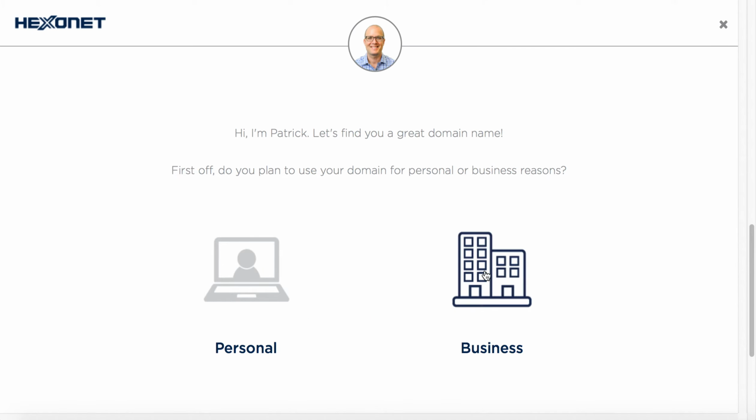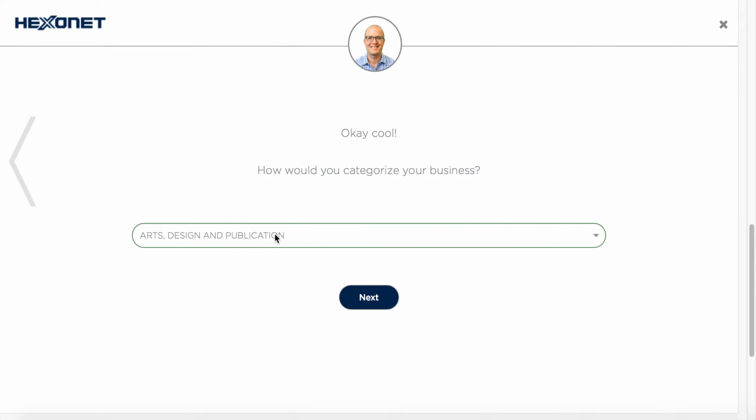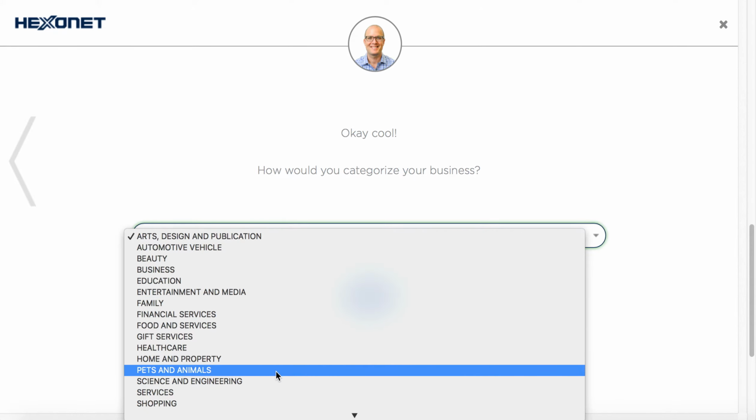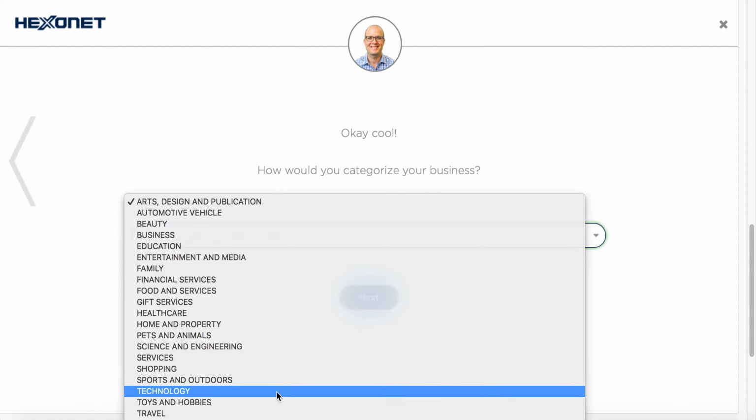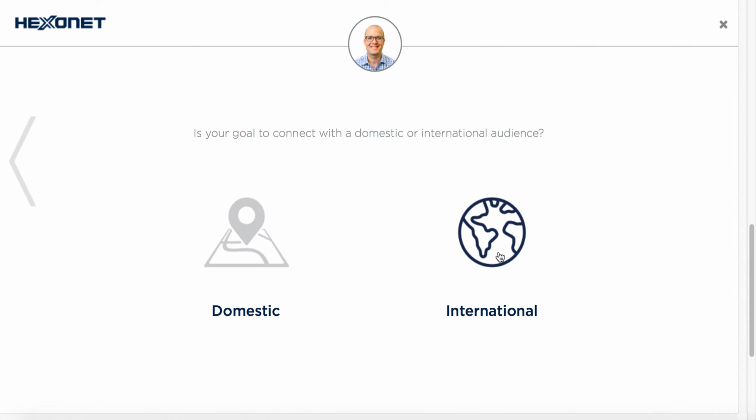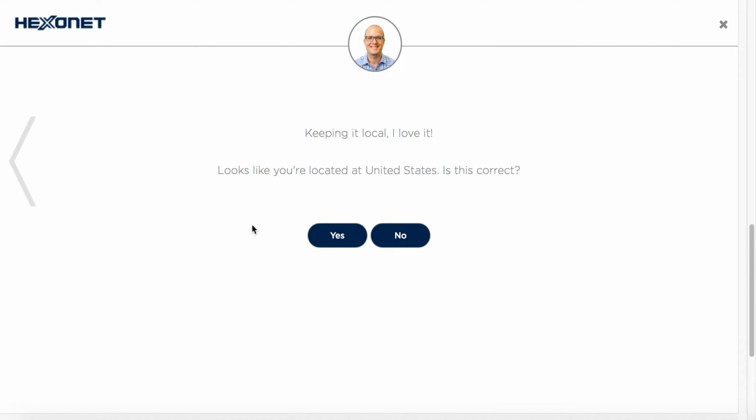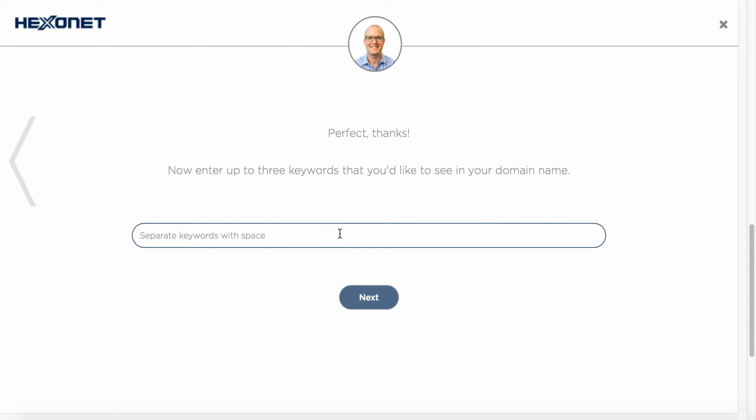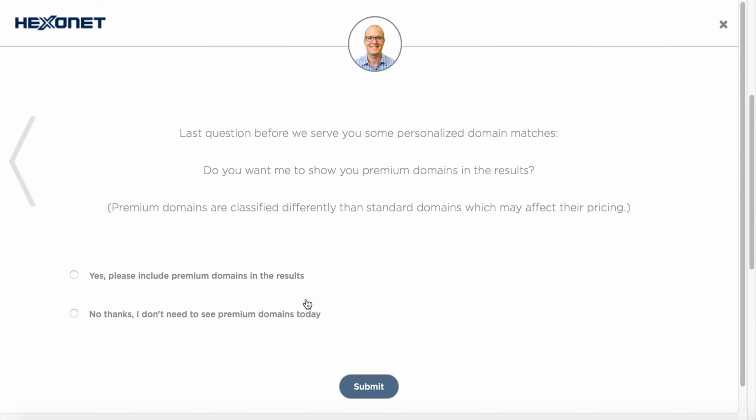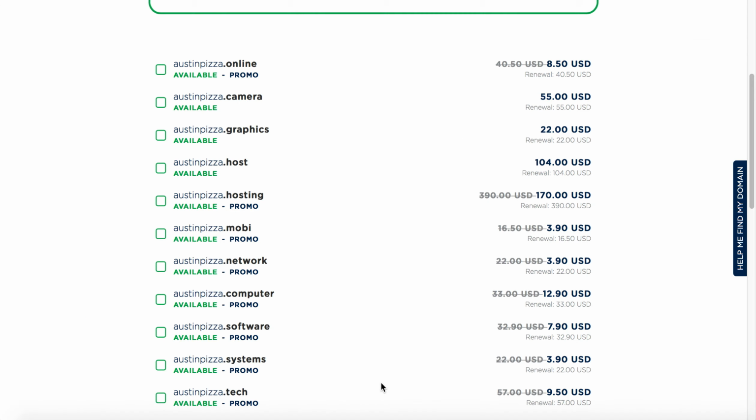You can also contact them directly. For instance, if you were doing business, you could come in. Let's see what we got going here. We'll choose technology. And then domestic or international, we'll choose domestic. And it says, looks like you're located in the United States. This is correct. I'm assuming that it bases this off of your IP address and whatnot. Then we'll enter something like Austin Pizza, since we'll stay with this pizza theme. No, I don't want to see premium domains.